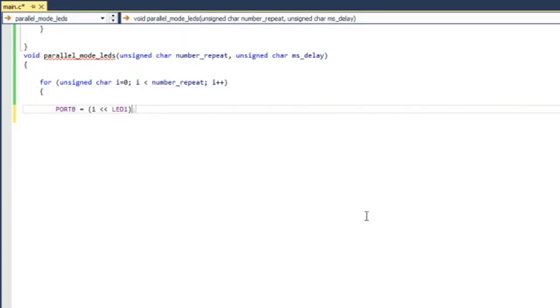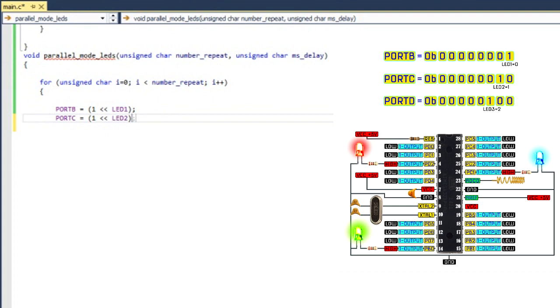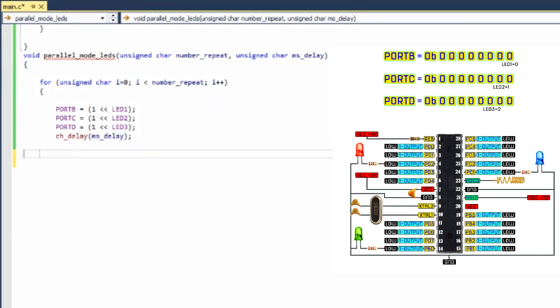To turn on the first LED. To turn on the second LED. To turn on the third LED. Creates a delay. To turn off the first LED. To turn off the second LED. To turn off the third LED. Creates a delay.